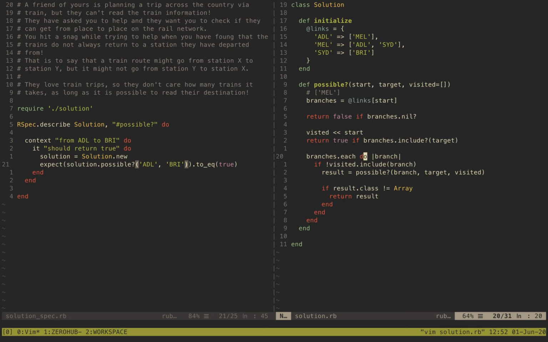So we are looping over that. So branch is currently Mel, and we say okay, return possible with branch, the original target and whatever we've already added to visited. So now it will call this method again. However, now it will start over here, and then it will say, well, ADL, I visited that, so I'm going to ignore that, right? The next loop I will do right here in branches is Sydney. Okay, cool. We found Sydney.